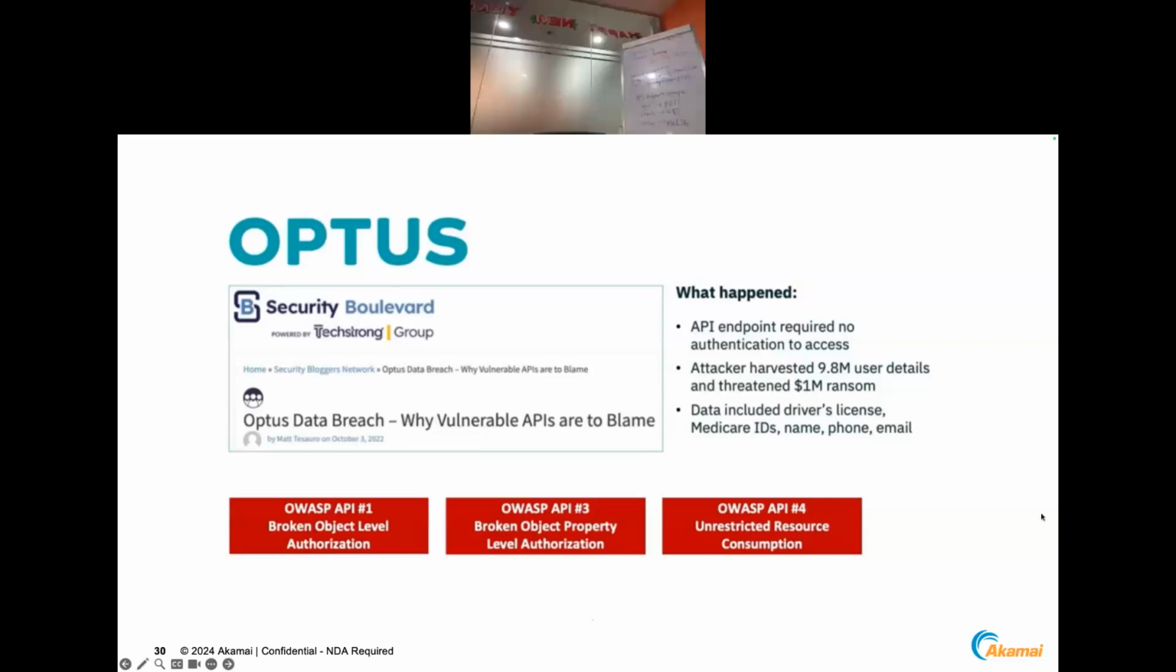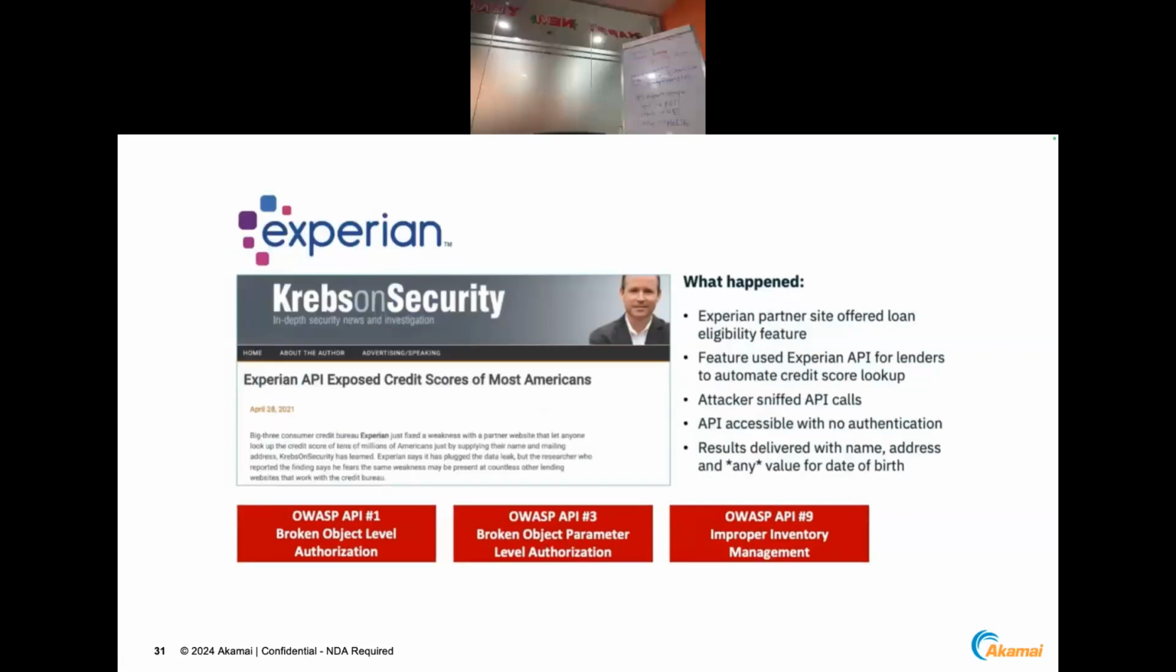That falls under the OWASP API top 10 attacks. The attackers were able to get 9.8 million users' data and asked for a 1 million USD ransom. The data included driver's license, Medicare ID, name, phone, email. Which means attackers don't need to log in. They can access the API and then wow, I can see so much data. 9.8 million users. Okay, this is a very big problem.